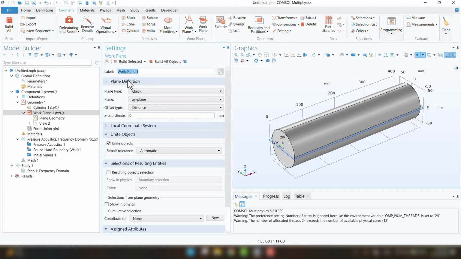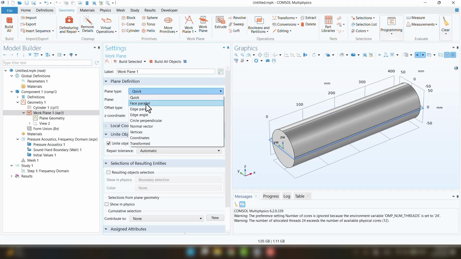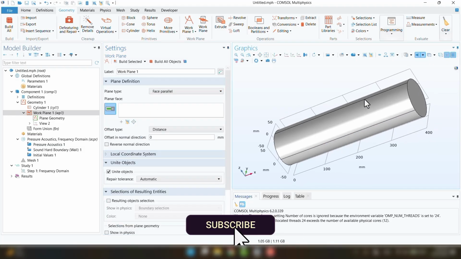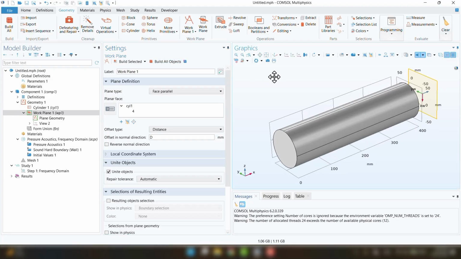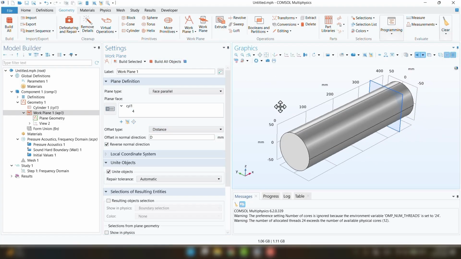Under Plane Definition, I will change the plane type from Quick to Face Parallel and select the terminal face of the cylinder. For the distance, I will enter D and click Build All Objects. I also need to check Reverse Normal Direction. Here you are. Now, there are two ways to create the cross-section.